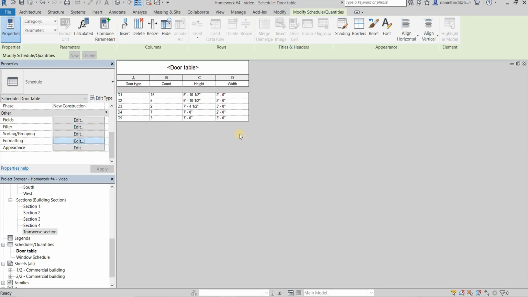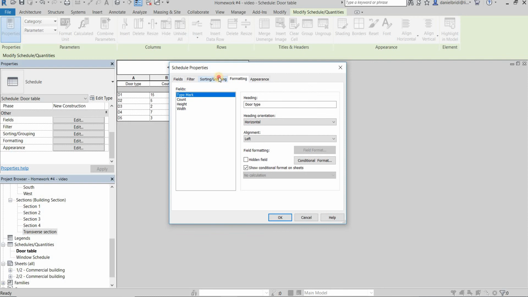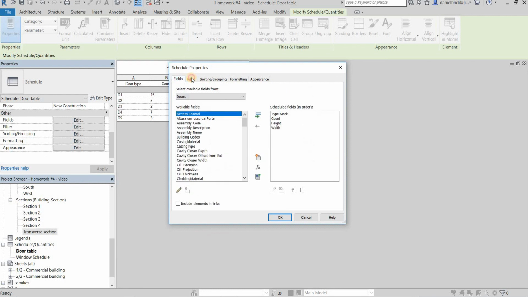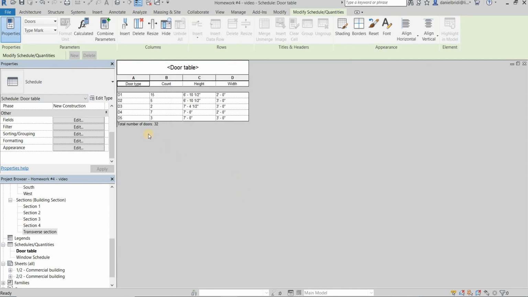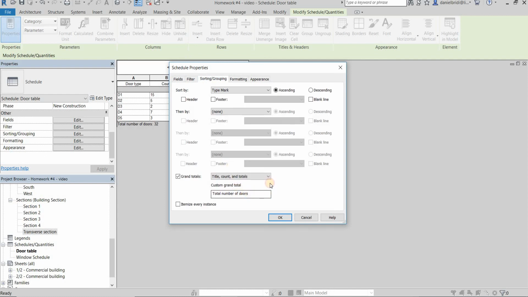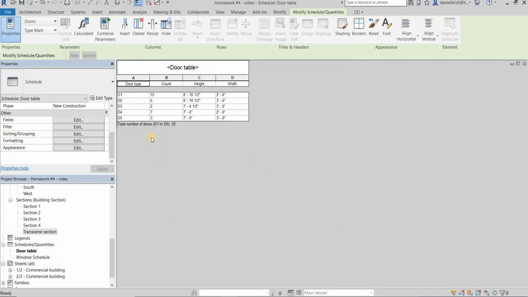Okay, so let's go back to, let's see which tab it should be. Formatting, appearance, filter. So it should be here. Grand totals. Okay, total, count, and totals, and you can select the total number of doors, for example. D1 to D5. Okay, and here is our door table.